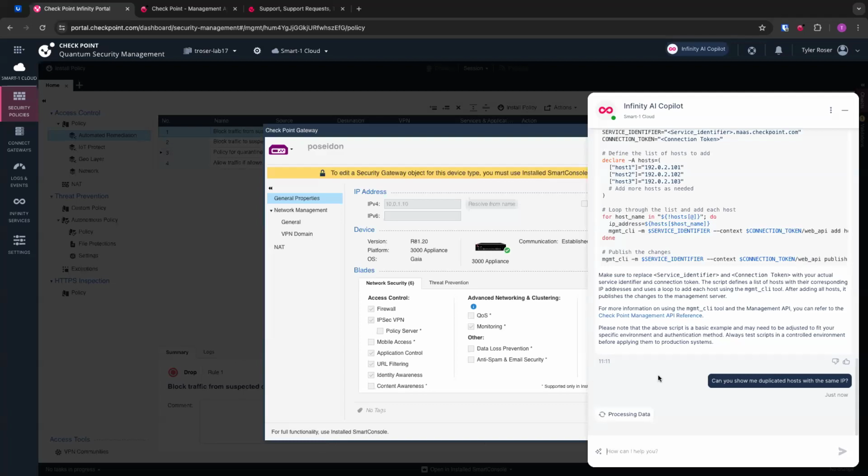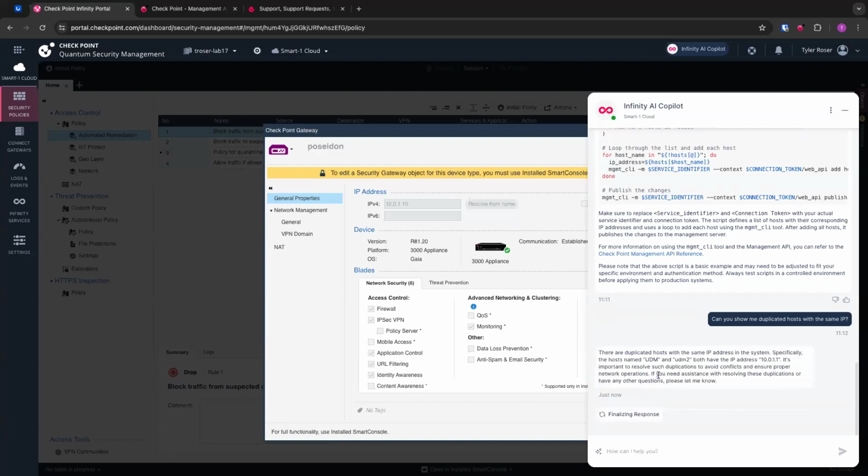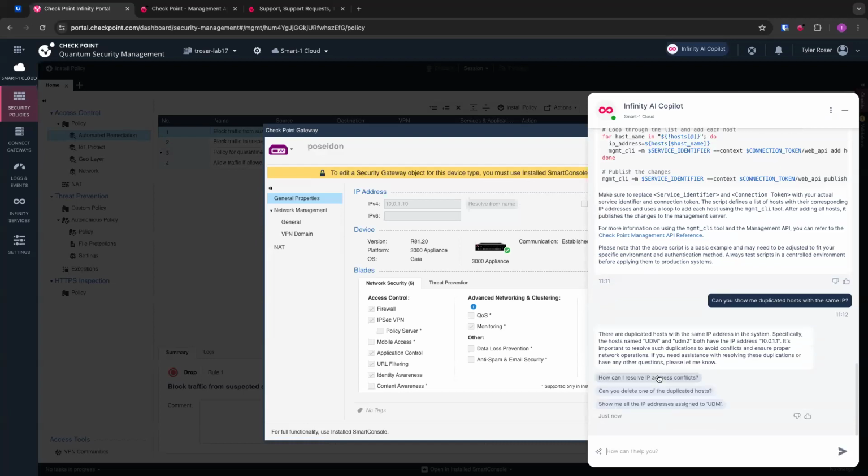Bear in mind, we are in preview, so sometimes this does get hung up. I might just try and restart the chat in a minute if we do still continue with this issue. Awesome. Okay, cool. So it has identified that there are actually 2 hosts within my environment that have the same IP address. And when it finalizes it, it's going to create links for me that I'd be able to look at each one of these objects. Nope, didn't create a link for me this time.